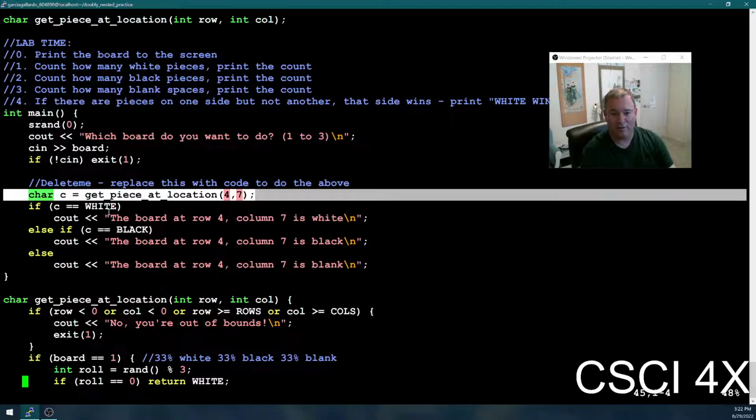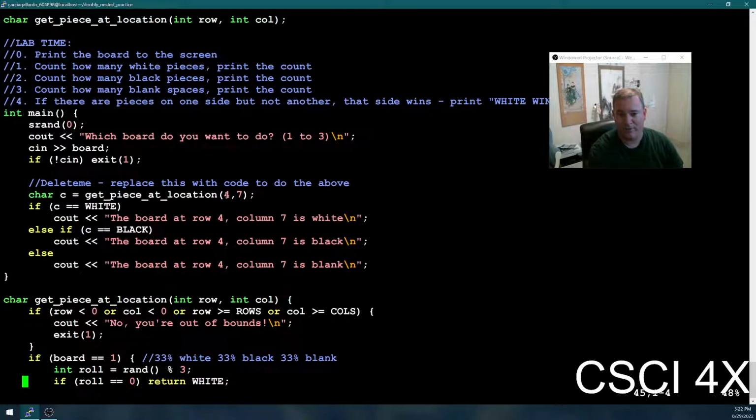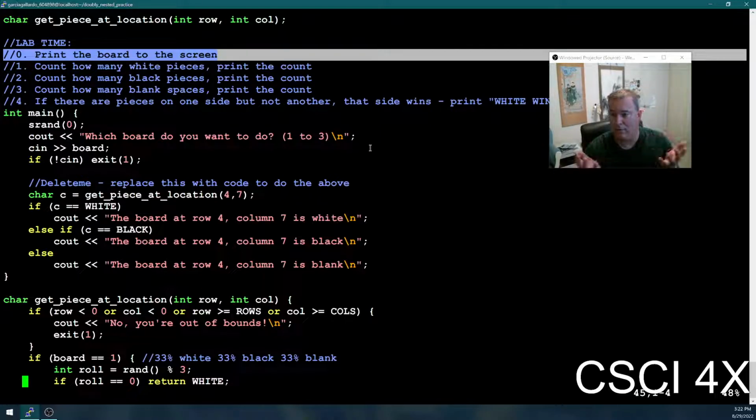So what you're going to essentially do is take this kind of thing here and put it into a doubly nested for loop, where instead of having a fixed row and a fixed column, they're going to be I and J. Okay? Using the pattern that I showed you earlier. And step 1 of lab time is just printing the board to the screen. So you're going to print out the board.